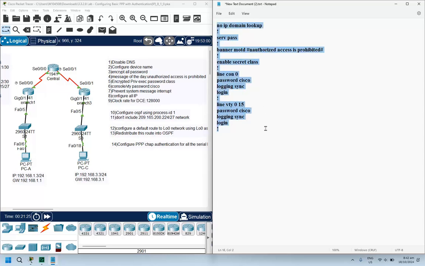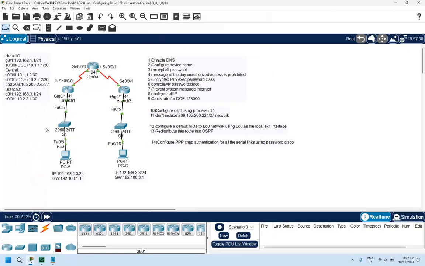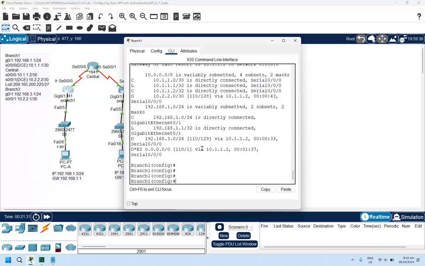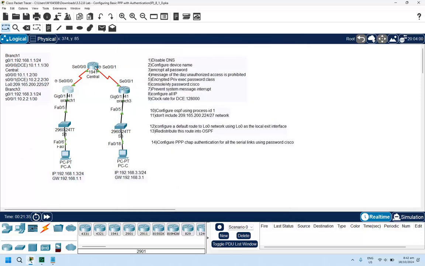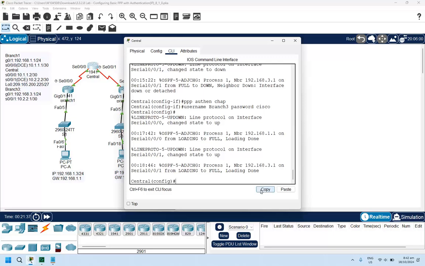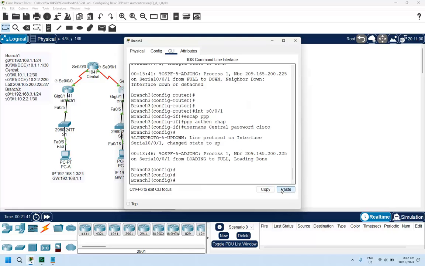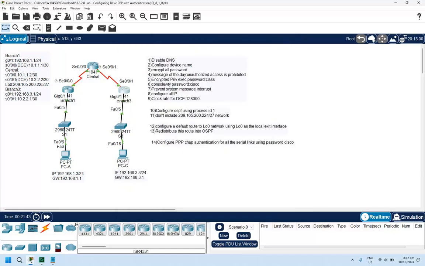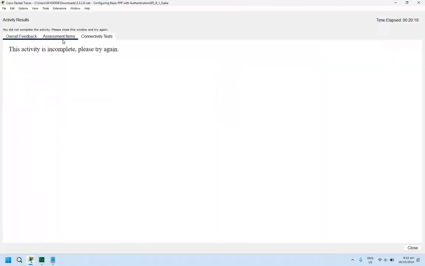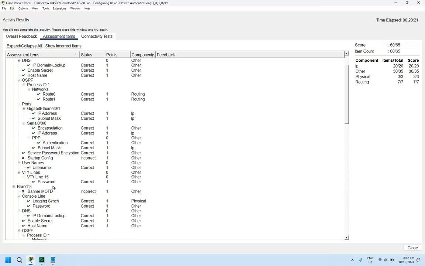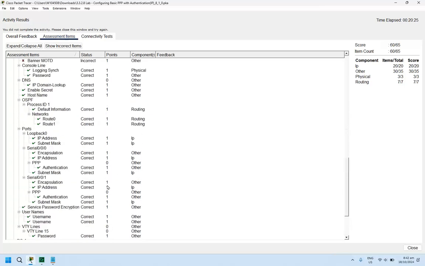So copy, Control C. Let's go back to the router. Paste. That's it. Central, paste. That's it. And Branch 3, paste. That's it. So let's just check. It's the banner MOTD you haven't saved, so just ignore the banner MOTD. Basically, sometimes it's case sensitive.